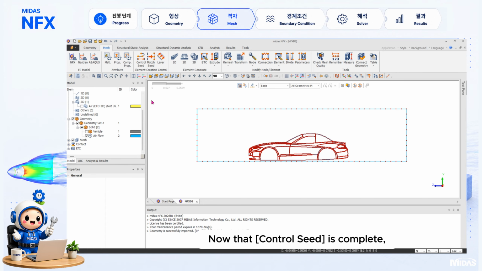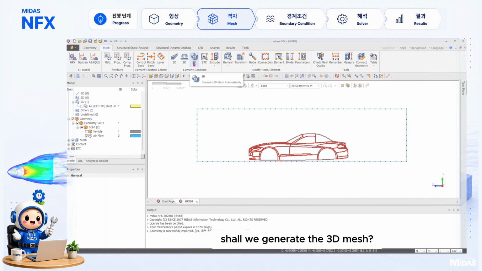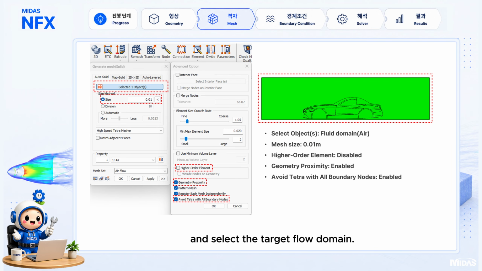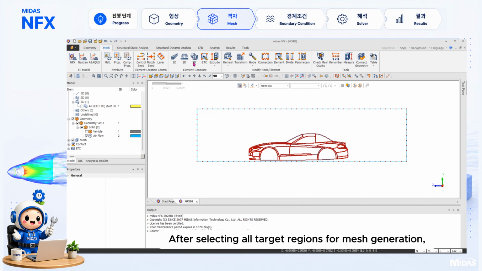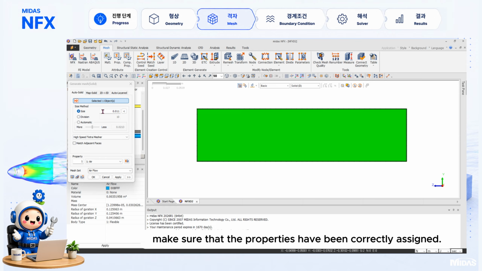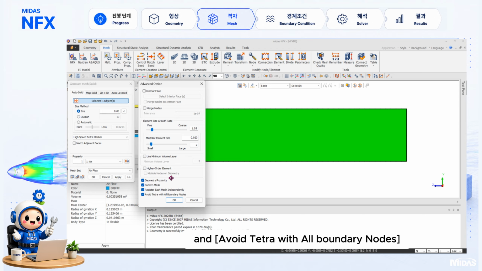Now that Control Seed is complete, shall we generate the 3D mesh? Click the 3D tab and select the target flow domain. Then, configure the mesh size settings and activate the checkboxes as shown on the screen. After selecting all target regions for mesh generation, make sure that the properties have been correctly assigned. Then, click the arrow on the right and enable geometry proximity and avoid tetra with all boundary nodes to create a higher quality mesh.